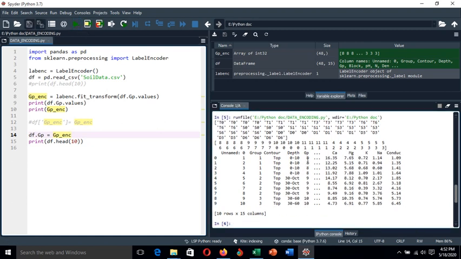So you can see we don't have a new column because we stopped the addition of a new column to our original data frame. What we did is the replacement of the original values with the encoded values. So here we have the replacement of the labels with the encoded values. This is how you can encode the data, create a new column in your original data frame, or replace the labels with their codes.